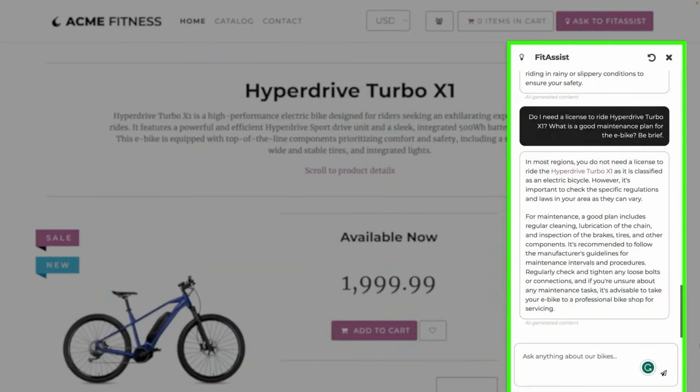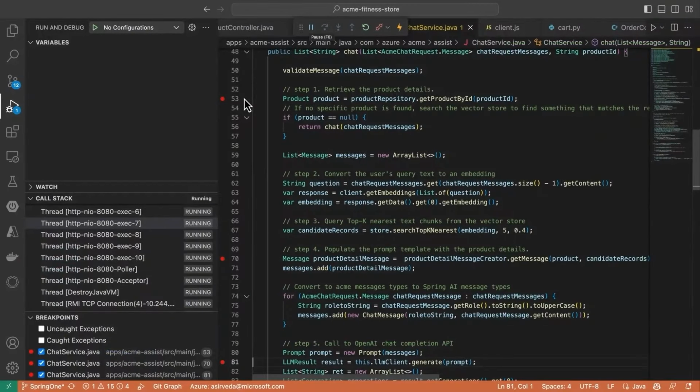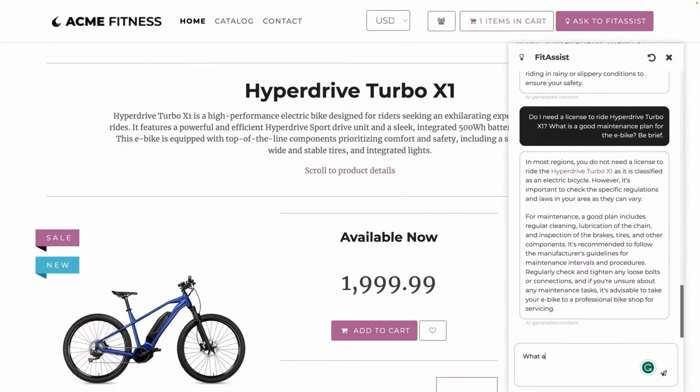Let's debug the application and see what's going on. I can see the code as it's running on Azure Spring Apps Enterprise. I can step over line by line using VS Code on my MacBook Pro. So let's ask a question and see how this works. What accessories can I consider for the bike?